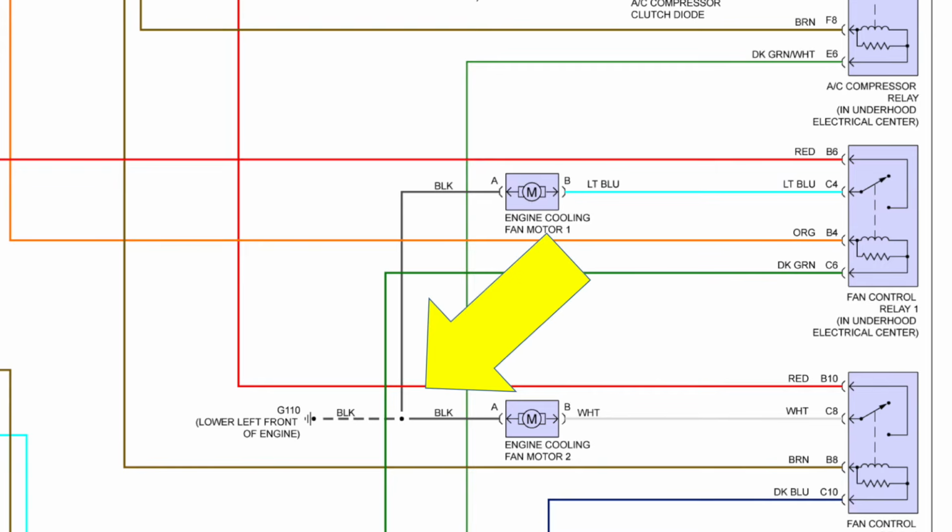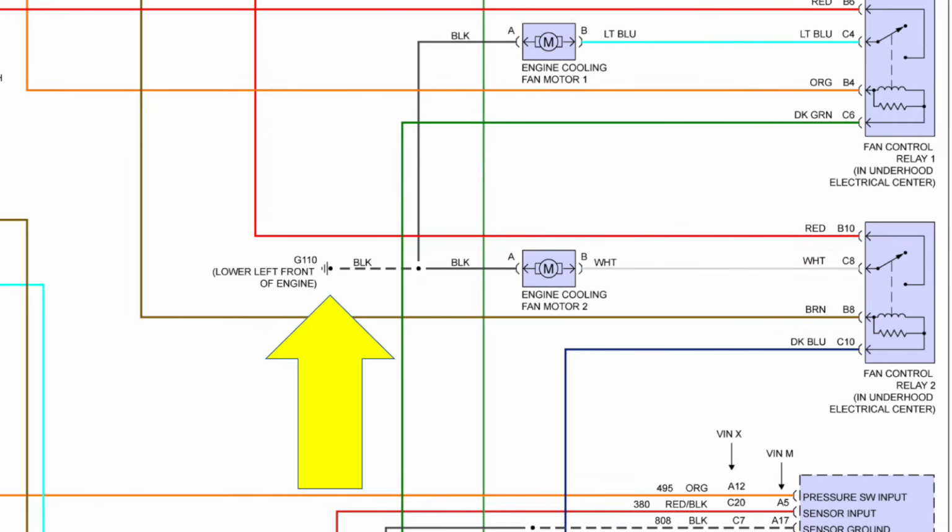Continuing to follow what we now know is a black wire, we reach this little dot and can easily see that it is intersecting with another black wire. You can also see that the second black wire is coming from engine cooling fan motor 2. So we'll continue tracing the path by following the now dashed line. All this means is that whatever the role of this dashed wire is, it's being shared by multiple components. And it doesn't take long to get to the end.